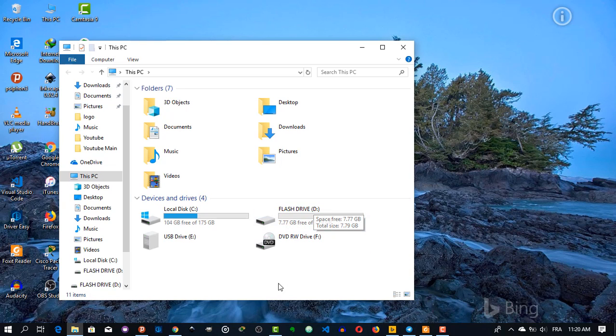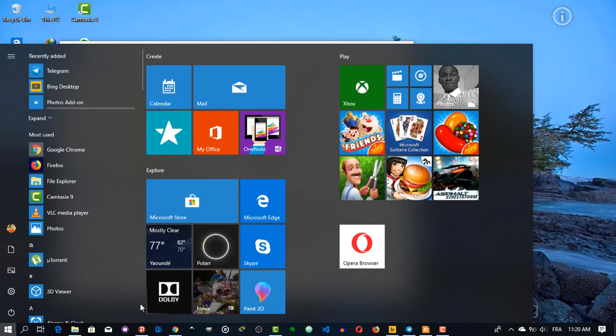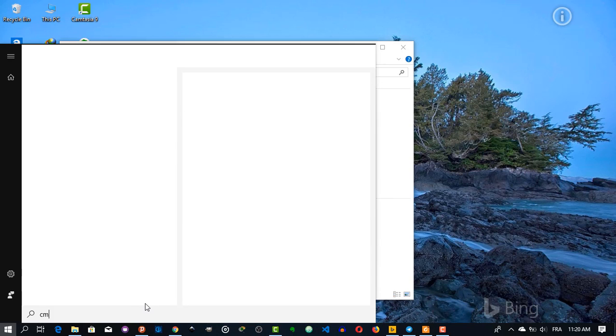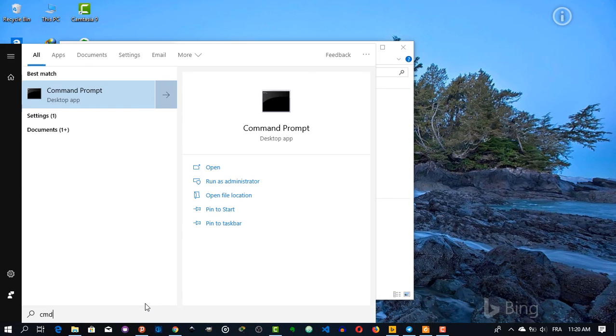Now, go to the Start menu and type CMD. Press Enter.